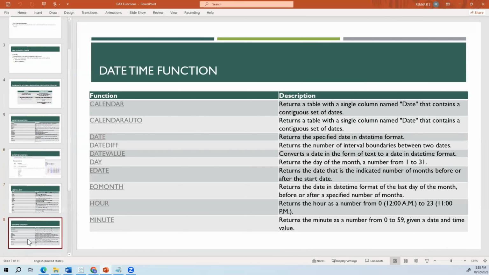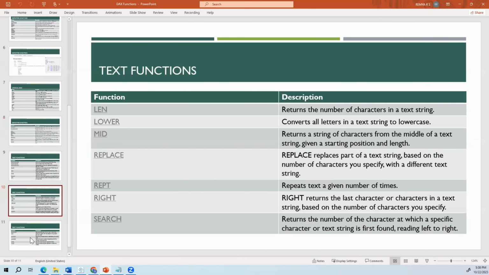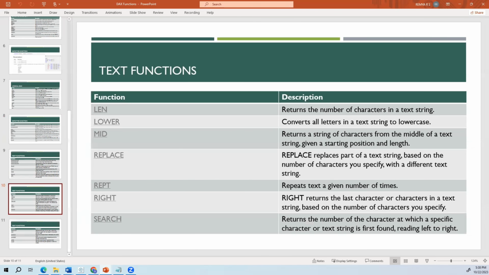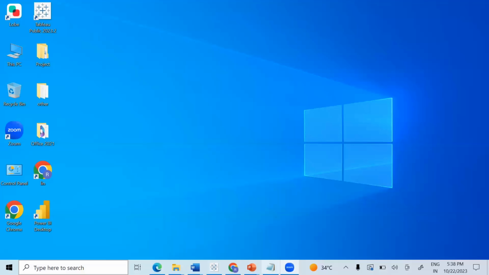And some logical functions are there. These are datetime functions, text functions; many types of functions are there. Is it clear, all of you? Did you get a small idea of what this DAX is? Are you clear with it? Yes or no? Okay, yes. See, DAX is nothing but Data Analysis Expressions.